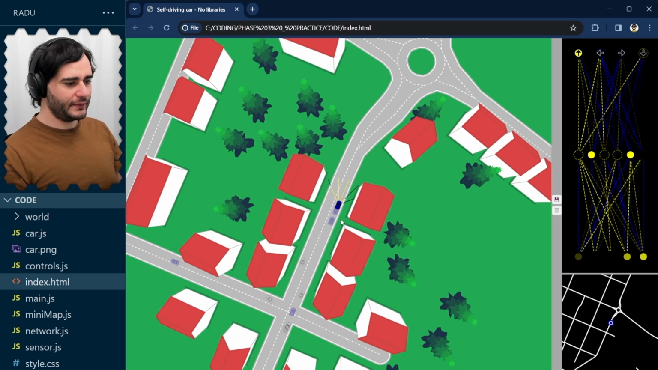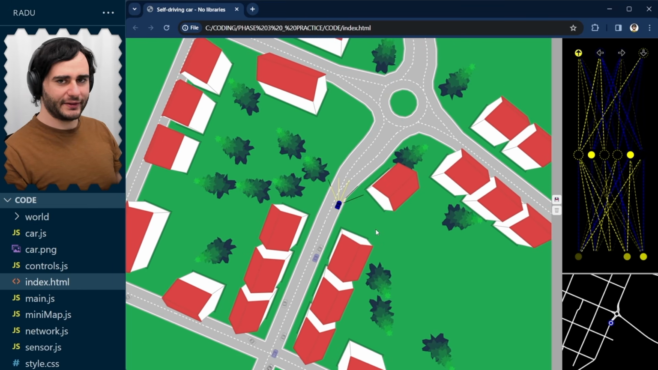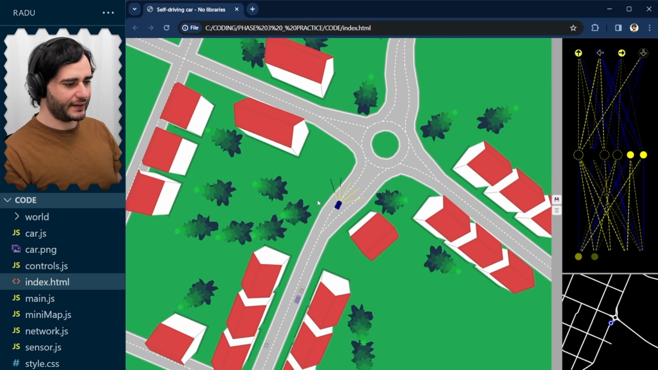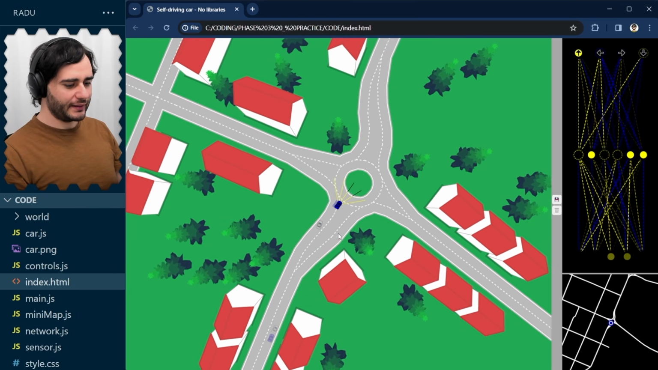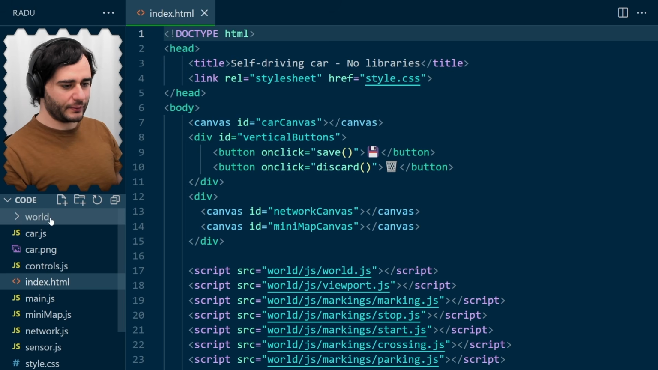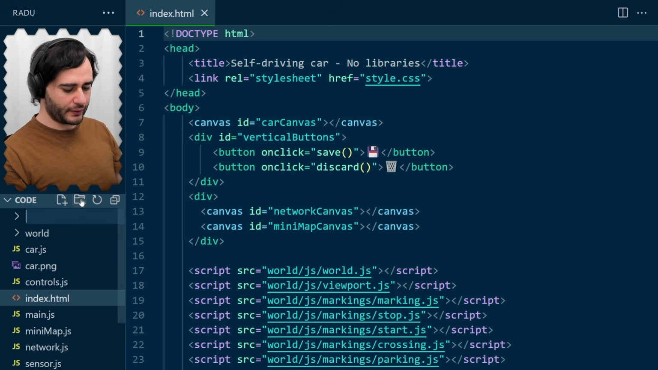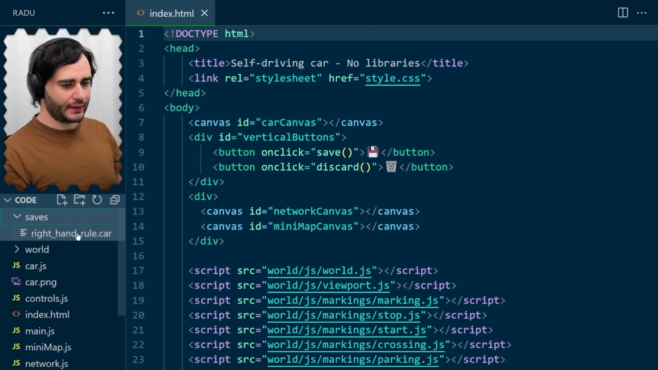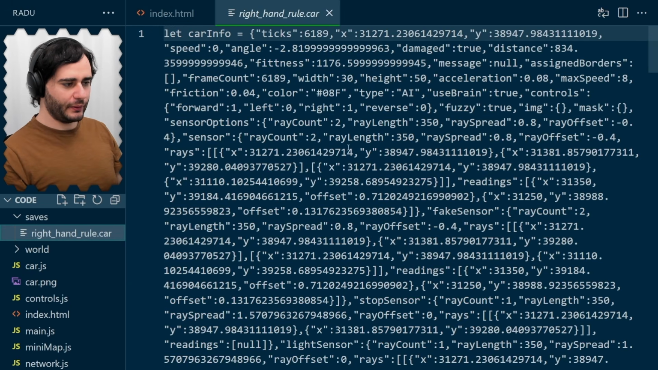Now, the first thing we want to do is bring the logic for the right-hand rule here inside of this system. And we're going to go to the code and create a new folder here. We are going to name it saves. And in it, I'm going to paste the car we saved in that one lesson. Mine looks like this. And if we open it, we can see a lot of different things here. It's basically JSON information, and it's stored inside of this car info global variable.